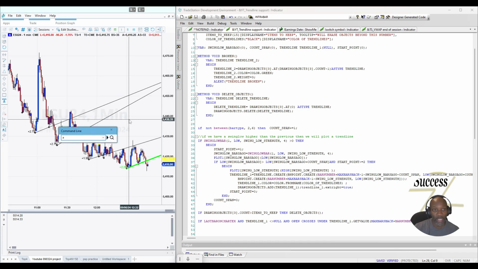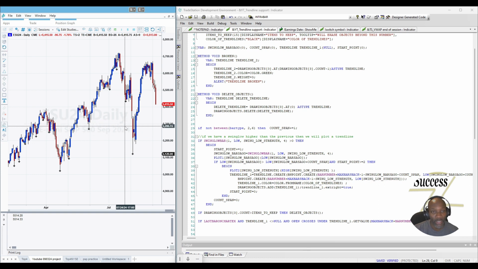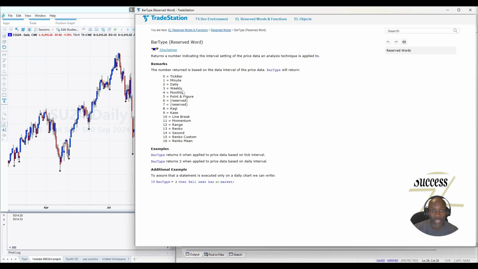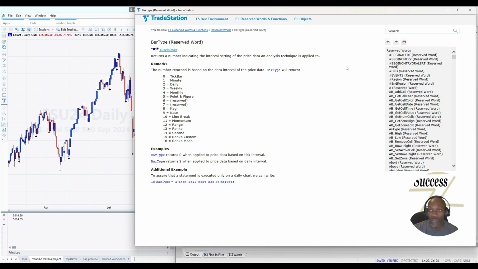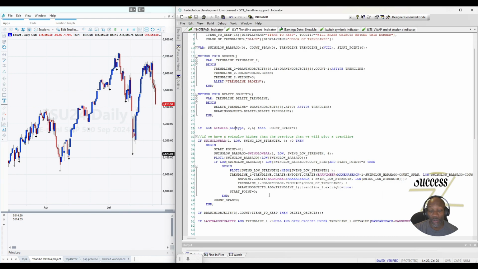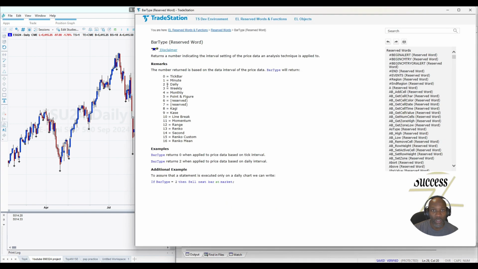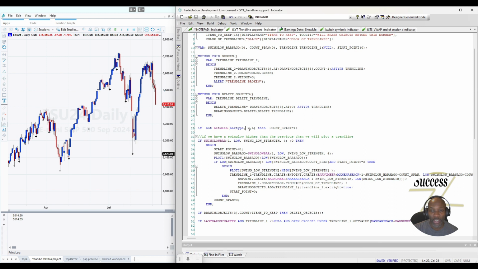Then we're going to go to the daily chart. Okay, so now you see that we're not drawing the trend line if we're on a daily, weekly, or monthly chart, right? Because the bar type for daily is 2. We don't want it to be 2, 3, or 4. As long as we're not between 2, 3, or 4, then we're good to go.